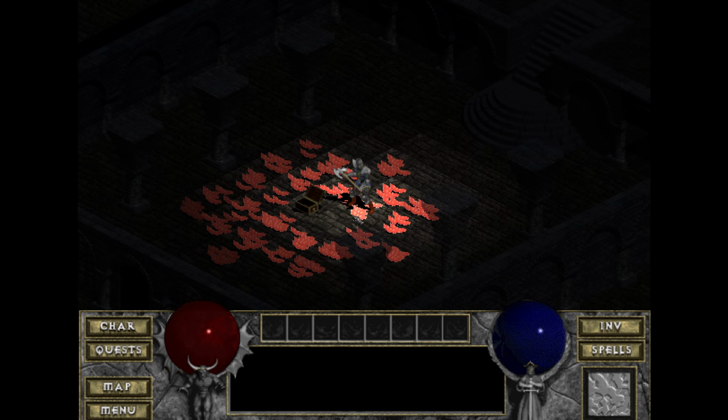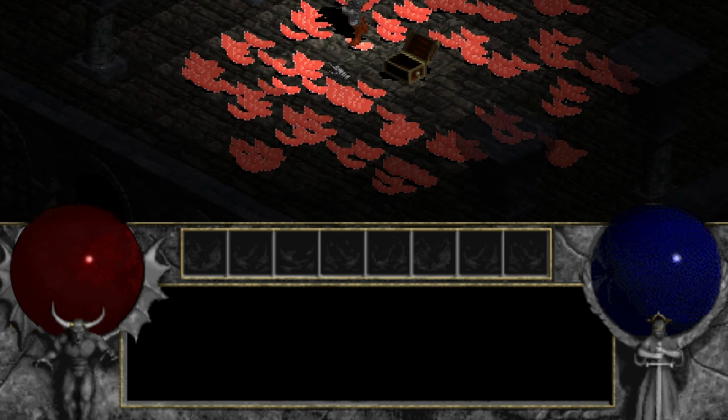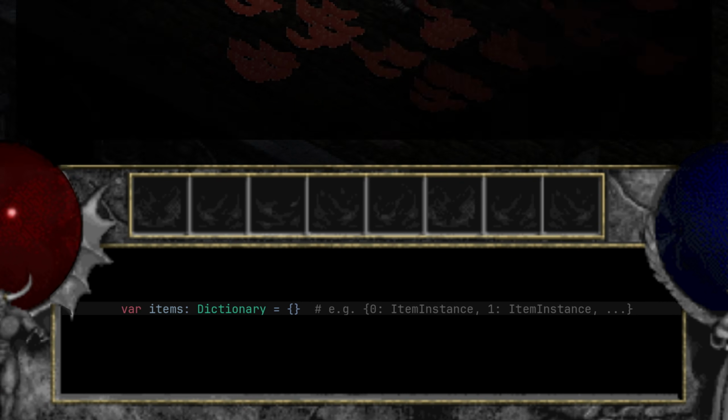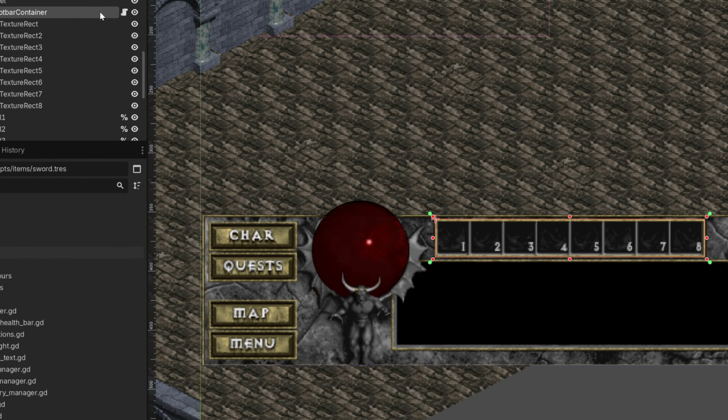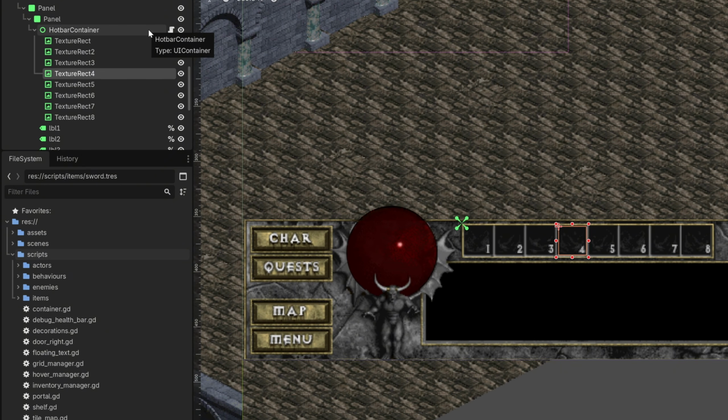When clicked, they need to go straight into the hotbar. Implementing this is actually straightforward. The underlying logic is just a dictionary tracking item IDs and their slot index. The UI, just a simple row of texture rect nodes that read the dictionary and update their sprites on the fly.